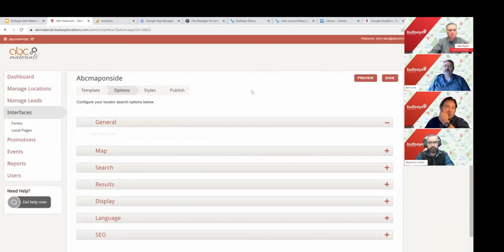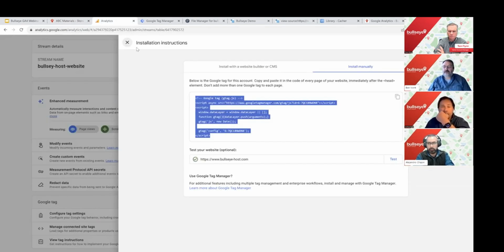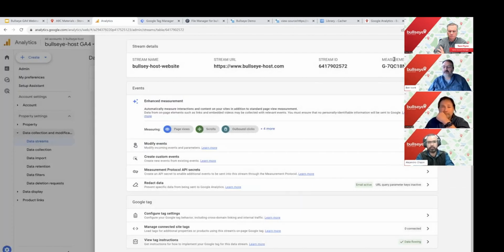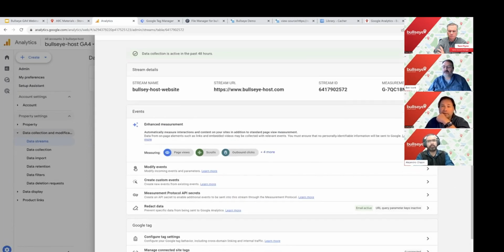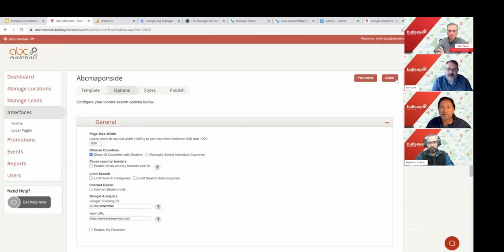So what you need to do is configure the Google Analytics tracking ID and the host URL. The host URL was previously entered. You can see that it's the same URL as the demo page. We're going to go into this stream. We're going to get the G tag, the measurement ID. We're going to copy that into the Google tracking ID here, and we're going to save this.